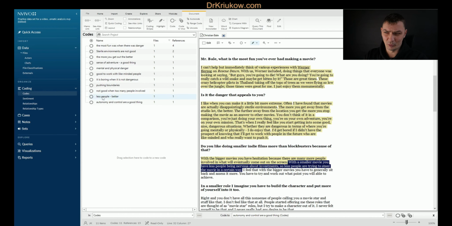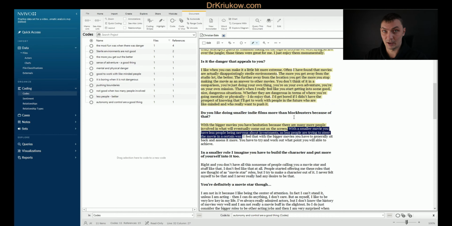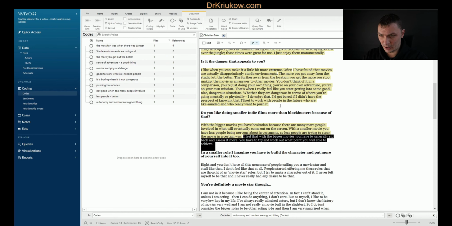Here it just says less people better, which is fine, but then again I'll probably have to explore at some point and try to understand why was it, because at some point I will have to make a decision whether it's in fact relevant to what I'm trying to do in our study. There are some more things that he says. I'm not sure I understand exactly what he means.